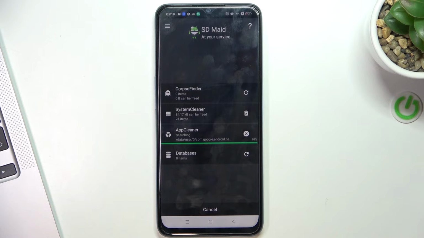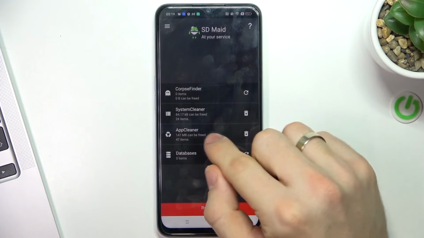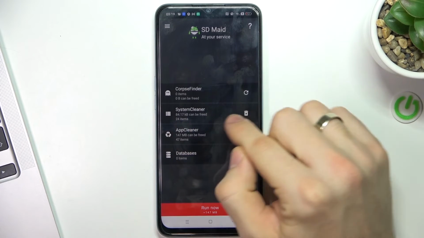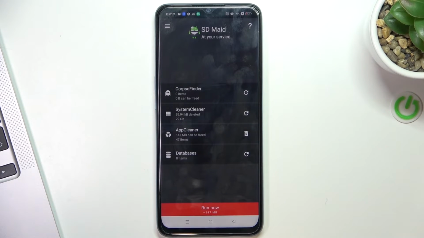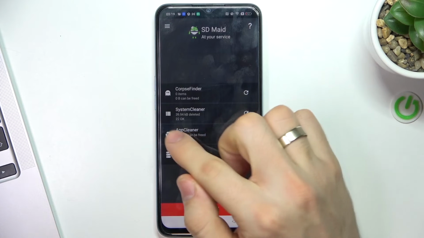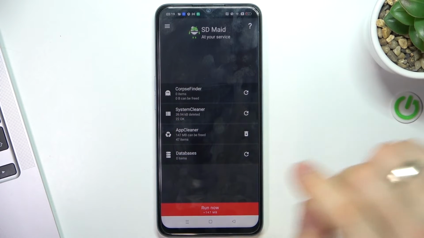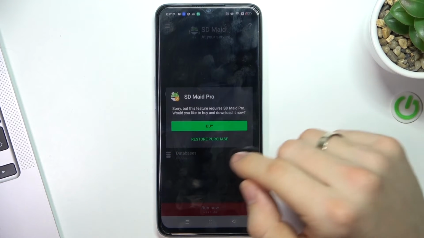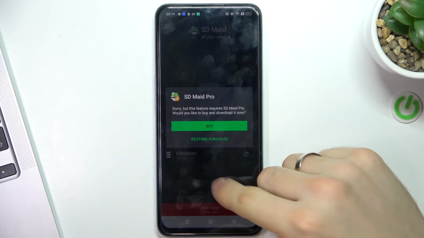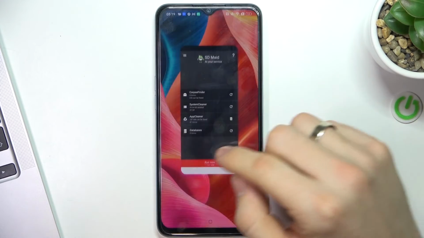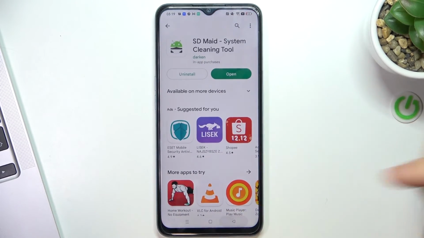It's a really great app to find junk data. For example, we need system cleaner now, so just click on this button to empty directories. As you can see, we have freed up 39 kilobytes, but we can use App Cleaner, and you need to buy SDMaid Pro to use it. So just try applications to clean your device.